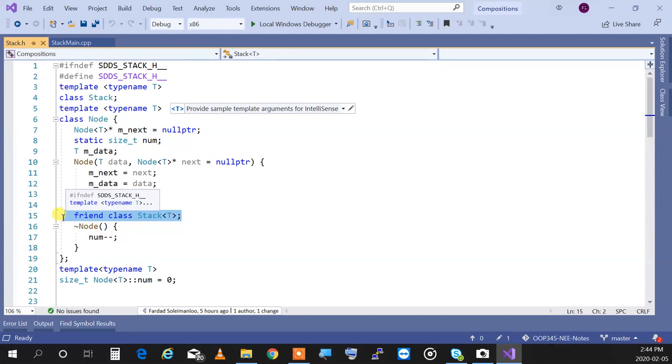Therefore, it's a set of those nodes. Nodes cannot exist without a stack. A stack doesn't have a meaning without its, yeah, a stack can have a meaning without its nodes because a stack can be empty. But anyways, if I look at this stack, what is this static thing that I have created over here?